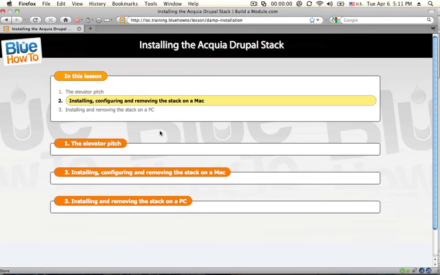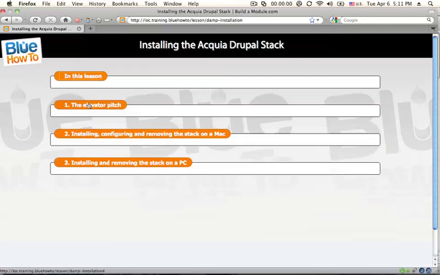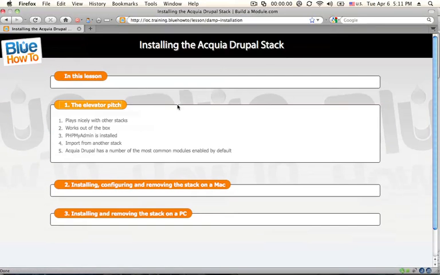Then we'll go through the process of installing, configuring, and then removing the Acquia Drupal Stack on a Mac. We'll do the same thing on a PC, just in case you're using a different operating system. Okay. Let me go ahead and get started with the elevator pitch.